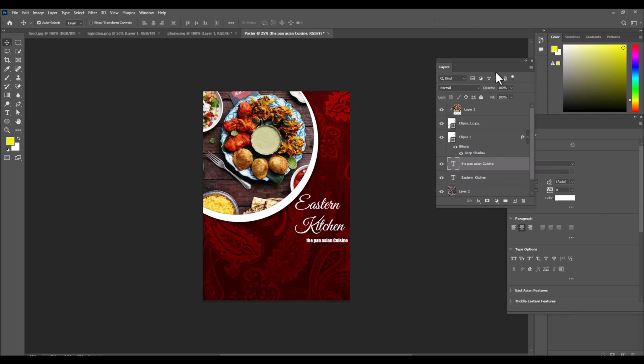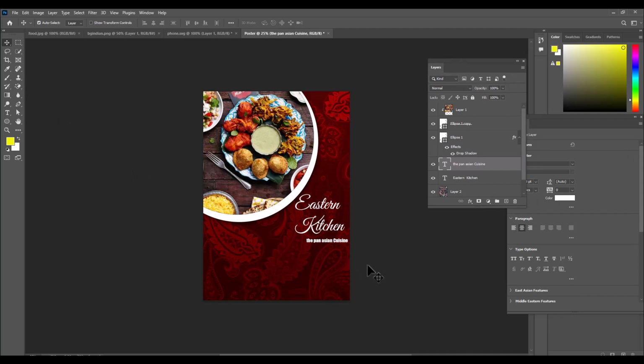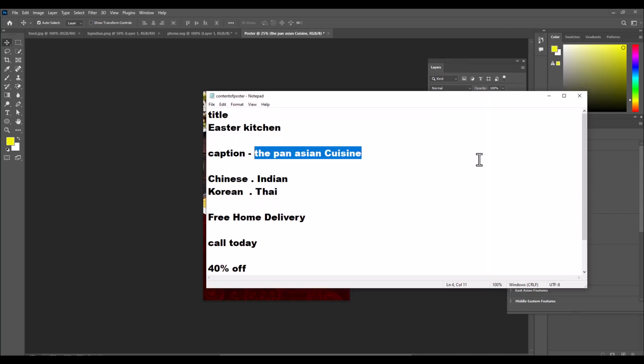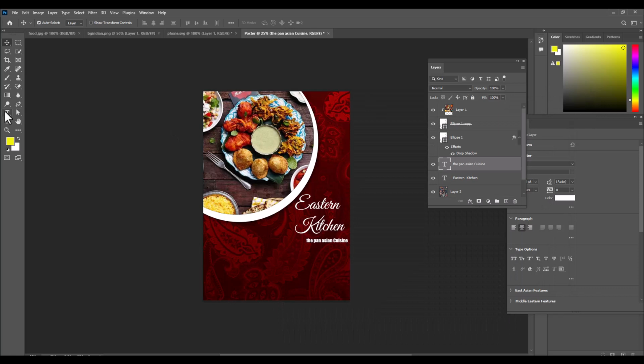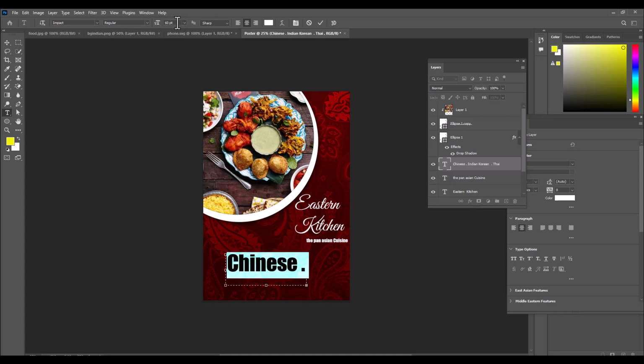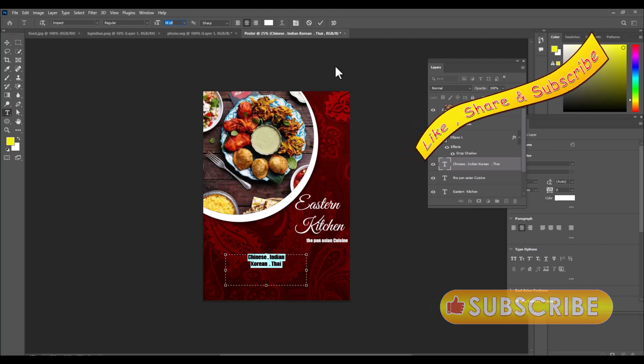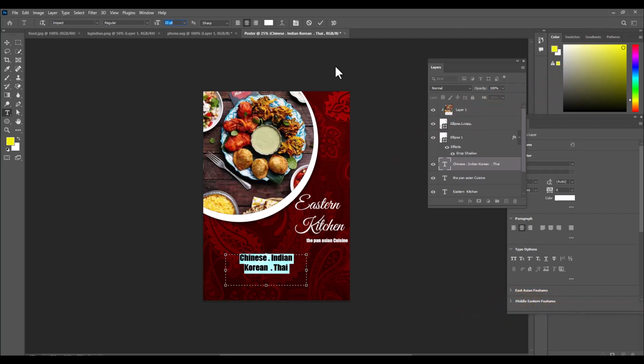Right, the next thing what we'll do is we'll get the next content. That is, here we have Chinese, Korean, Thai, Indian. So we'll copy this, and we will just create a text block here, and we'll paste. Right, we'll reduce the size of this. We'll keep it to 12 points. We'll slightly increase it. Right, this looks better.